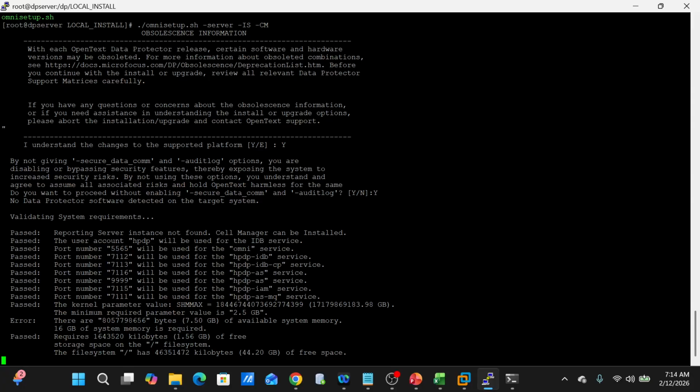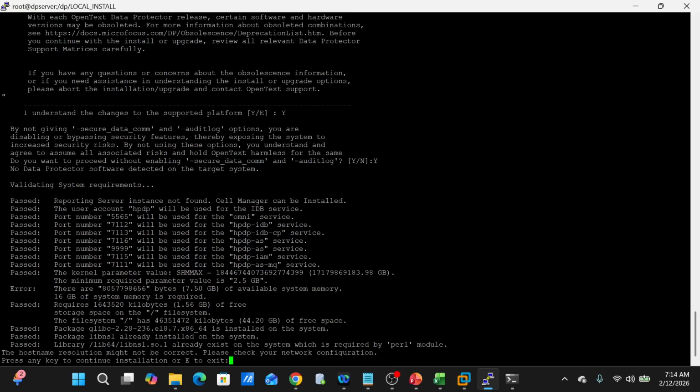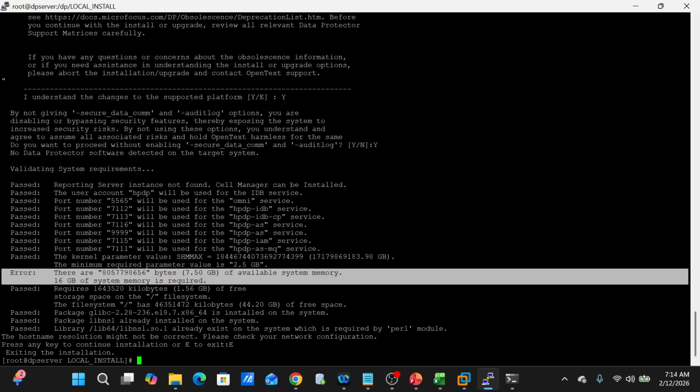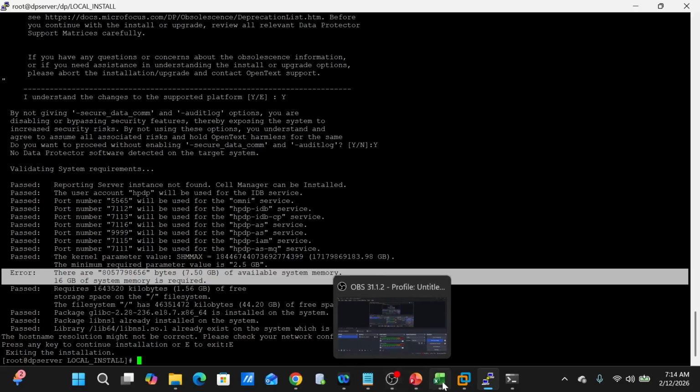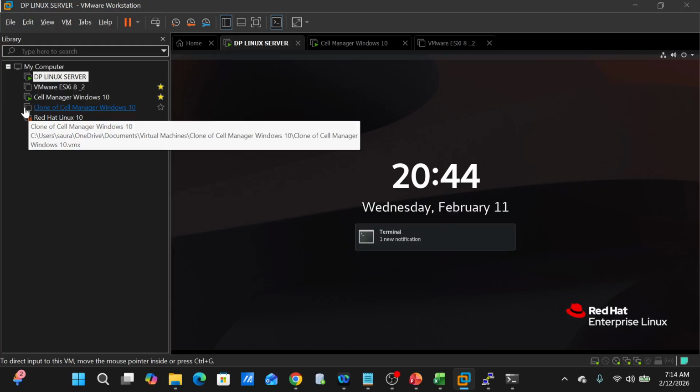It will validate the system requirements, and as we know it will require 16 GB of RAM. So it gave the error that there are so many bytes but it will require 16 GB. We can hardly bypass this, and I don't want to bypass that, because if we install with that, it will throw errors while starting the services and get stuck at that step. So it's better to give what it's asking.